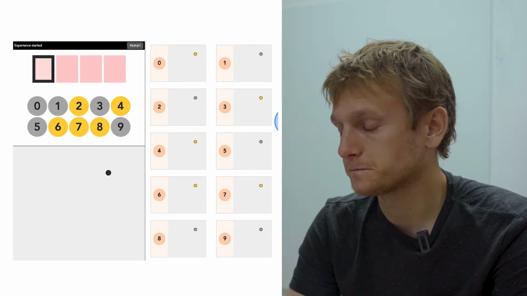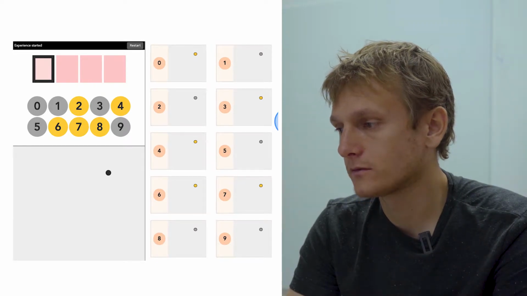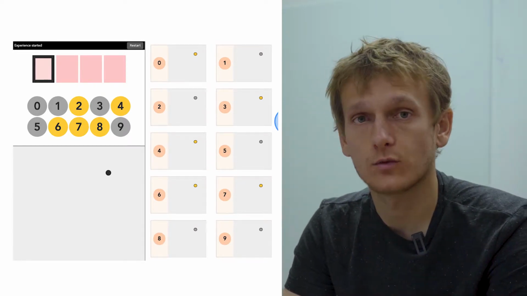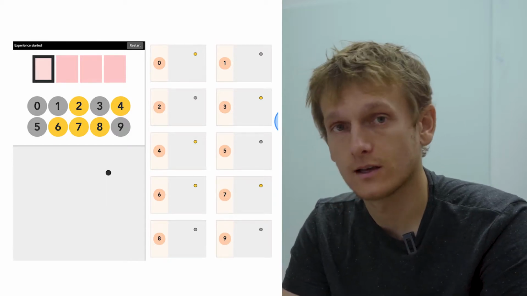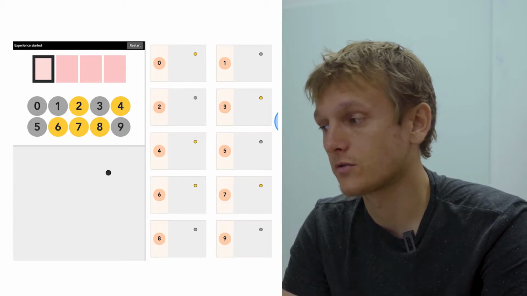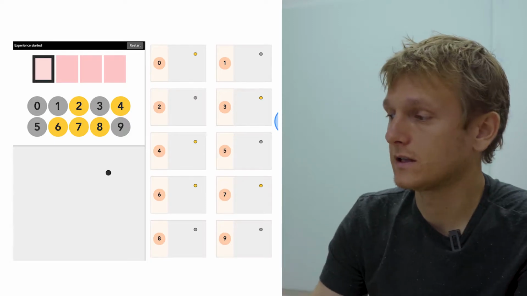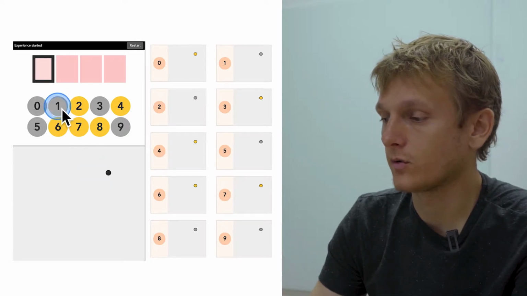It's thinking, well, if the user is trying to type a 0, then when he clicked on this location of the screen, it meant yellow. If he's trying to type 1, it meant gray. So let's keep going. I'm going to type a 1, which is gray again.